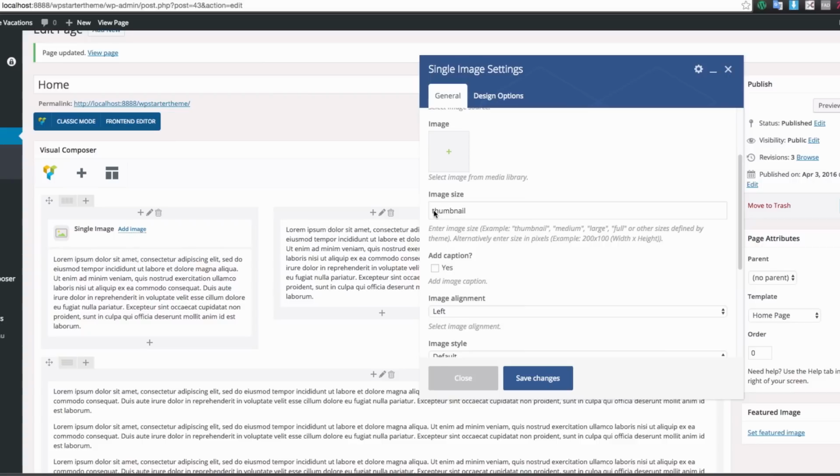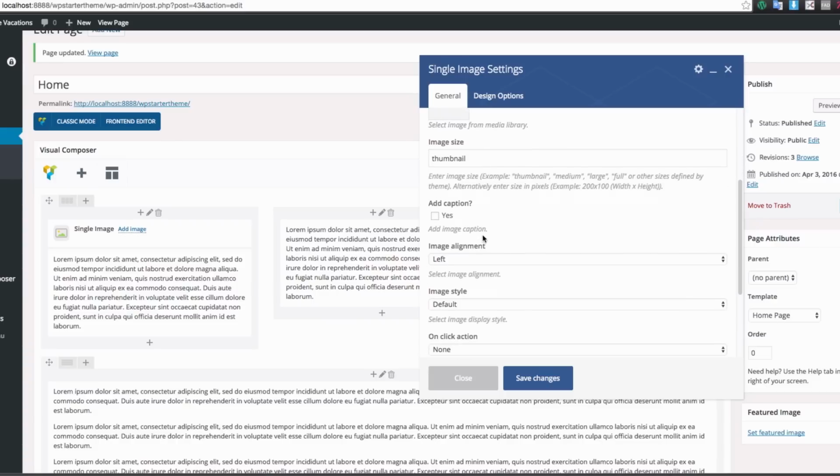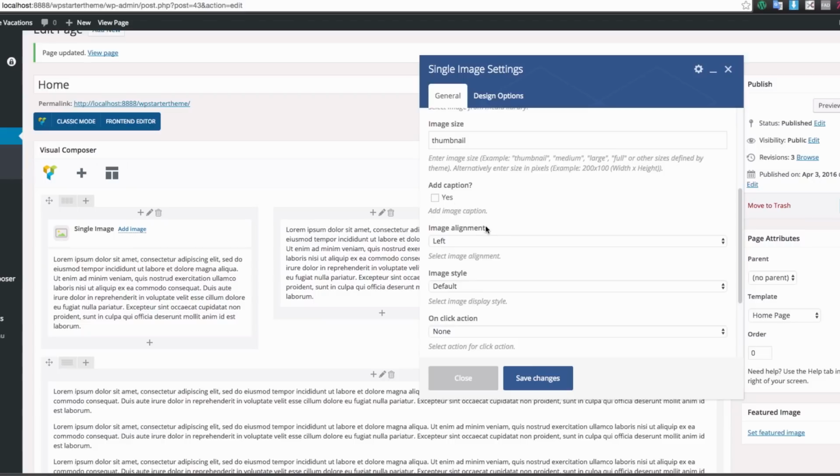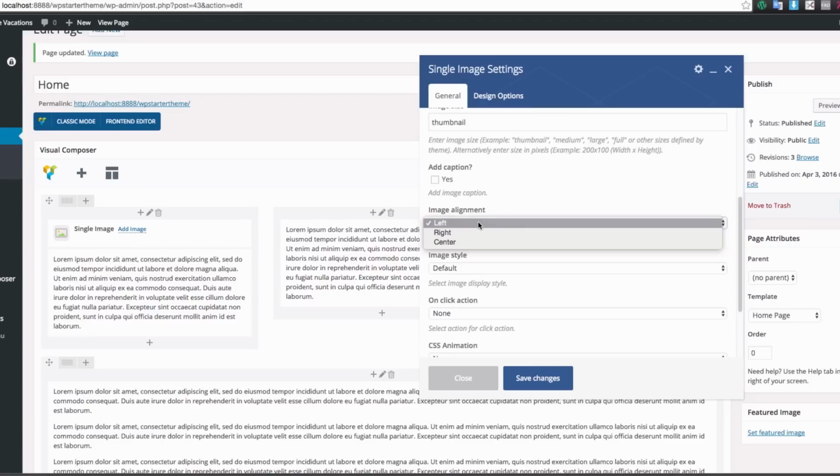And the size, you can change it. In here, it says you can change it to thumbnail, medium, large, or full. Or you can add the pixels, like the size of the image. For now, I'm going to leave it on thumbnail. That's working for me. Add captions, I'm going to leave it like that. Actually, I want to center the image.